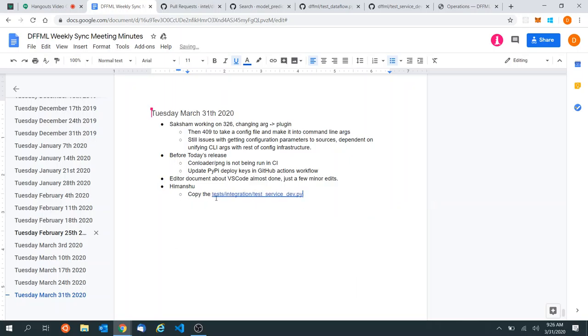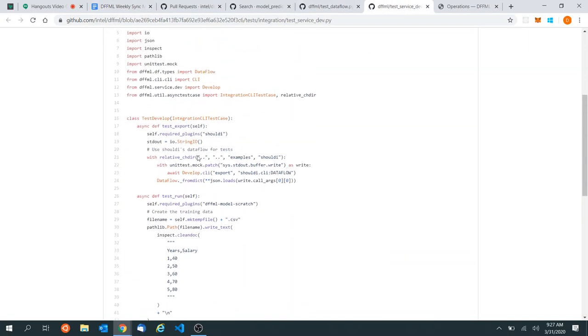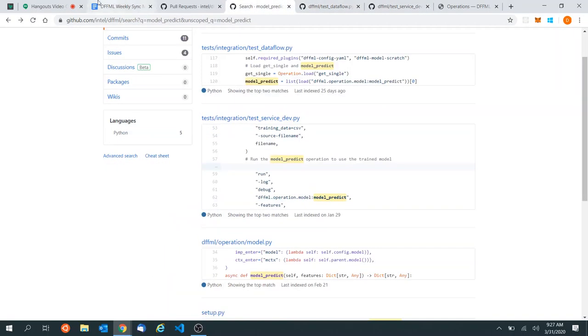So copy this test, integration test service dev, into model slash transformers or model slash TensorFlow hub. Those are the two NLP ones we have right now, right? And let's see, because what this test case is doing right here, well, this one is testing export, but test run is what we're concerned with. So let me make a note of that too.